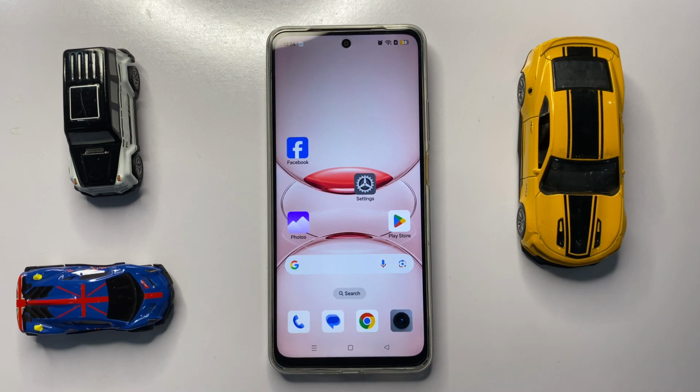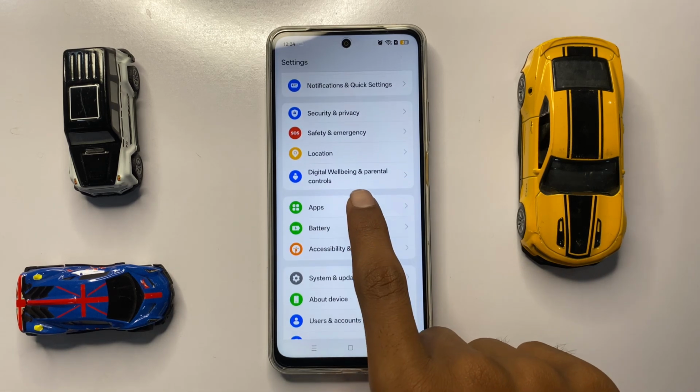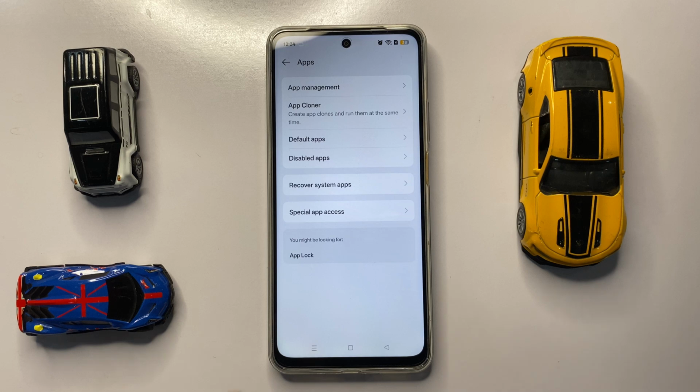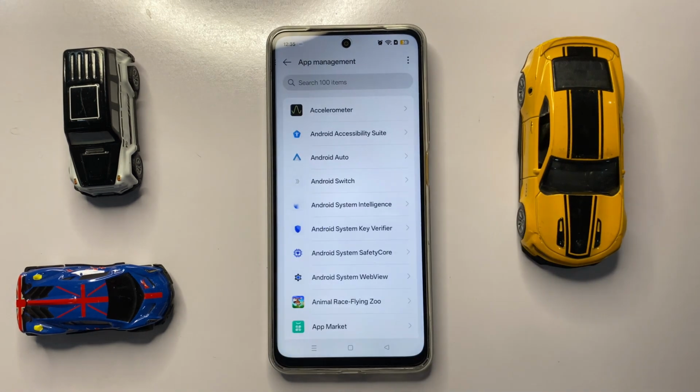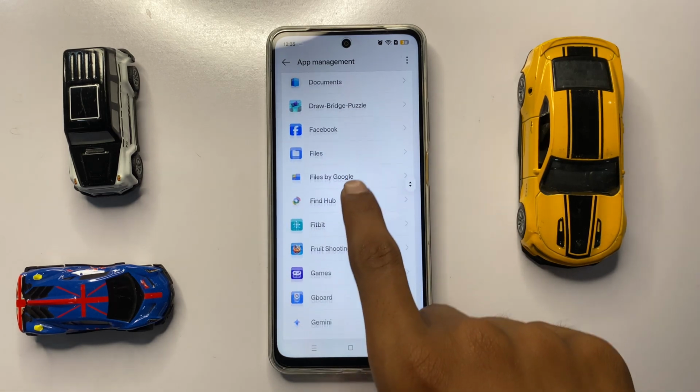First of all, open settings. In settings, scroll down and here you can see the option apps. Now click on app management and scroll down and click on messages app.